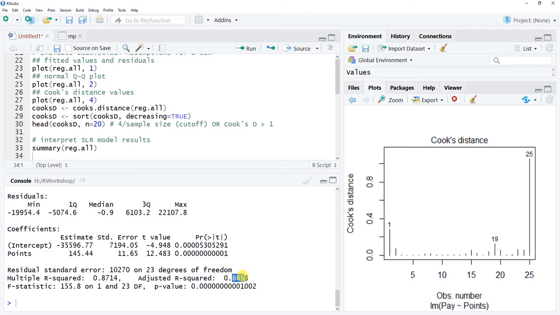And so it's always going to be a little bit smaller or a lot smaller depending on the data and the number of predictor variables in the model, sample size, and so forth. And so here we see about 86.6% of the variability in the outcome, which is pay, is explained by the predictor variable, which is points. Okay, so these would actually be pretty good.